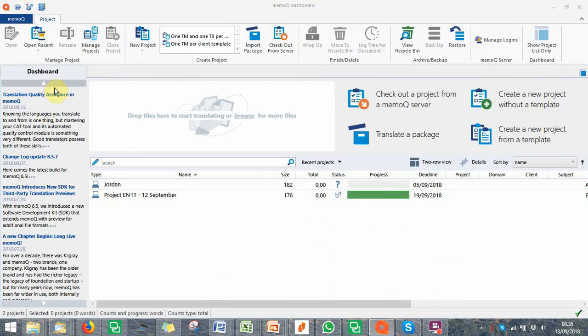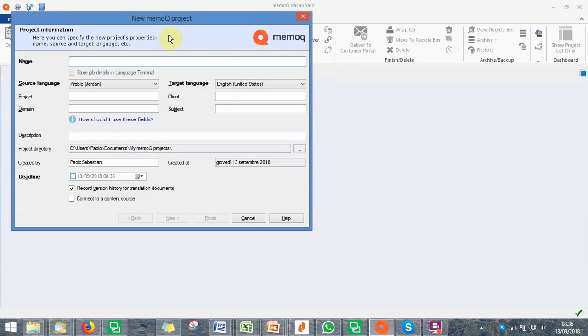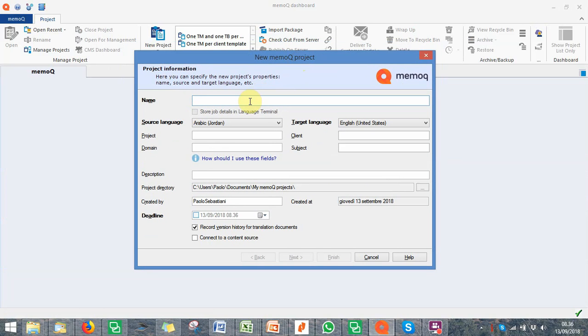I'm in the dashboard of MemoQ, and this is the first window I get to when I open MemoQ. From here I click on this button because I want to create a new project. Clicking on the little arrow, I can select new project from template or just new project. I want to create a new project, so I click here and I get the wizard for the creation of the new project. So the first window of the wizard is this one.